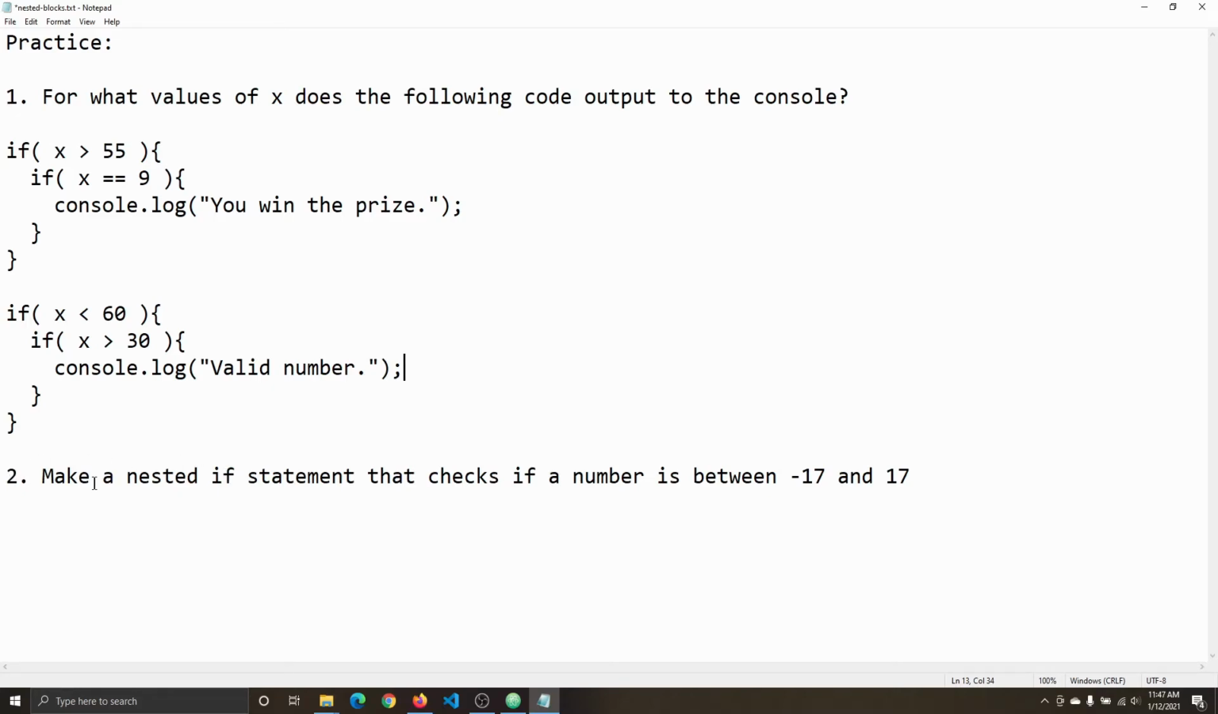Number 2, make a nested if statement that checks if a number is between -17 and 17. So like I said, short video, short practice, no bonus at all. Just go ahead and do this. Make sure that we're good with this, and then we'll go to the next topic.